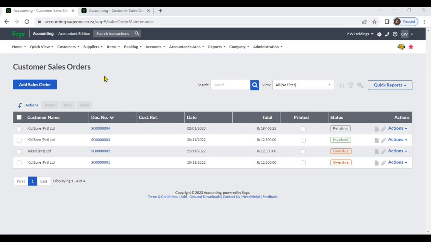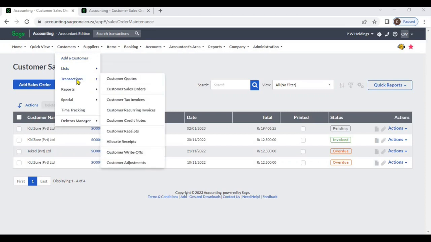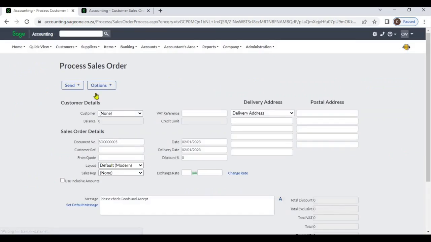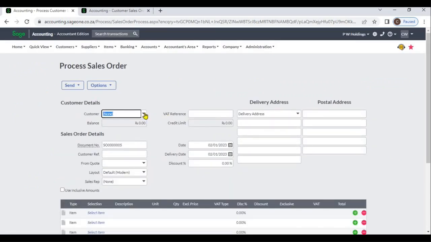You can enter customer sales orders from Customers, Transactions, Customer Sales Orders. Click Add Sales Orders. Select the customer from the drop-down menu.